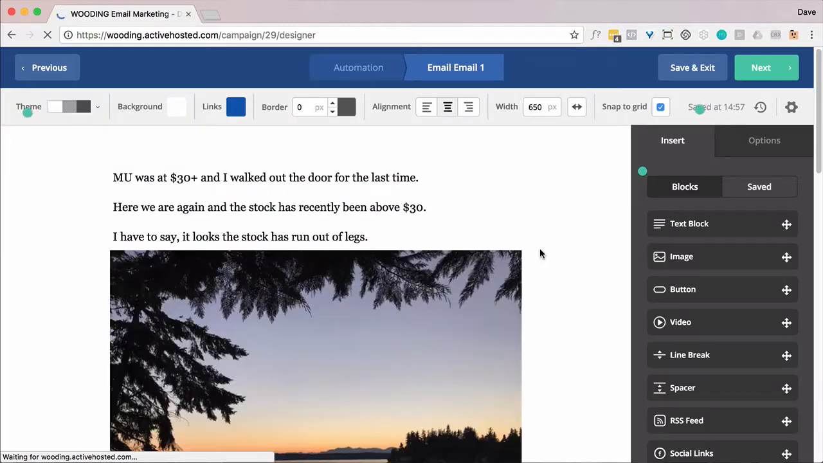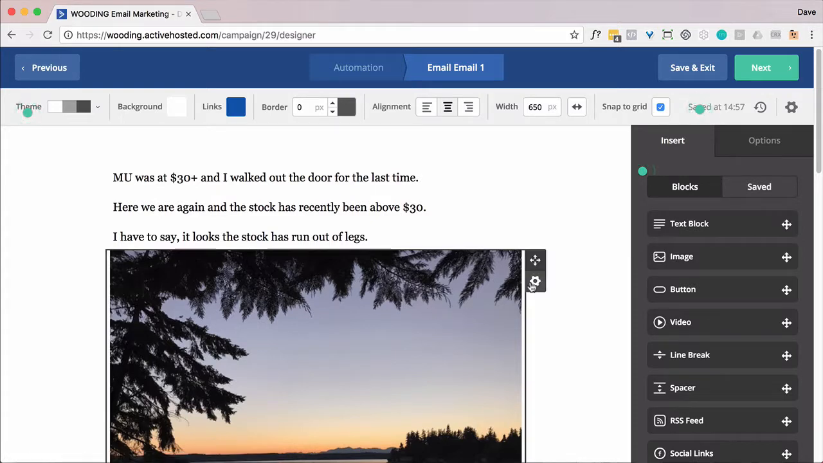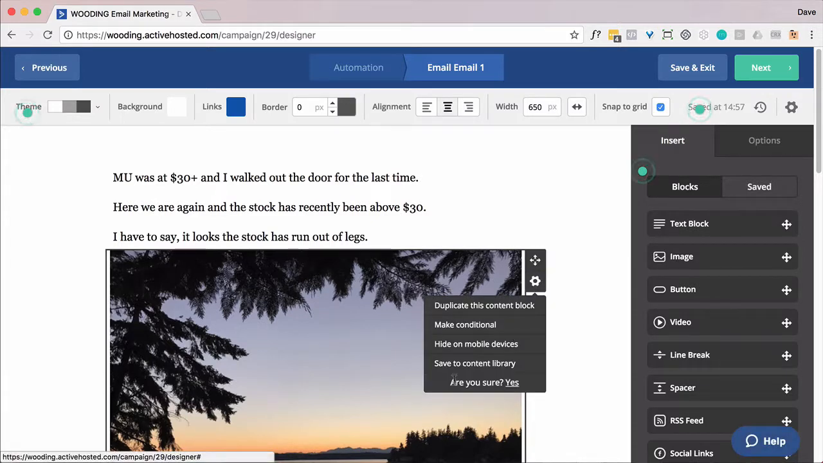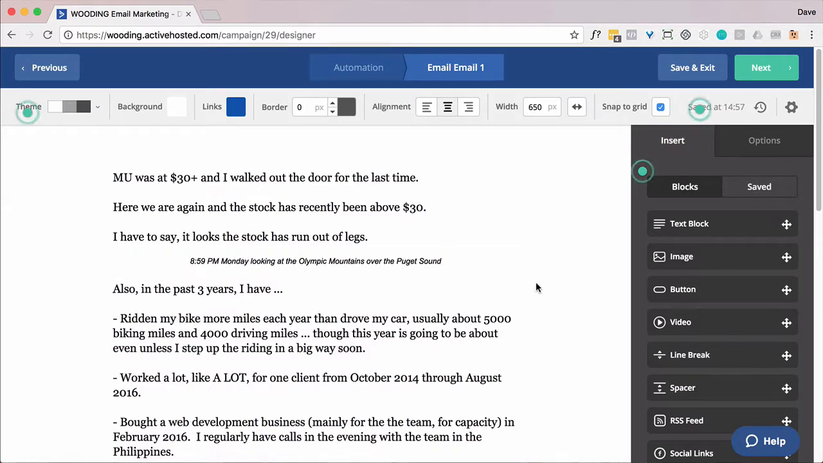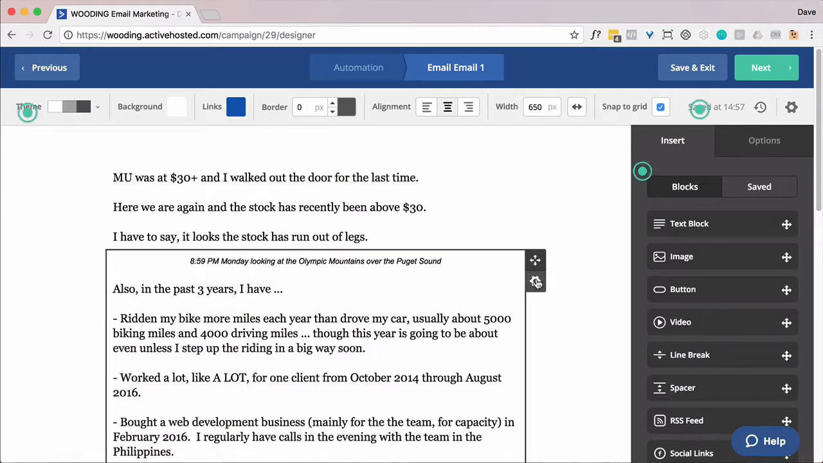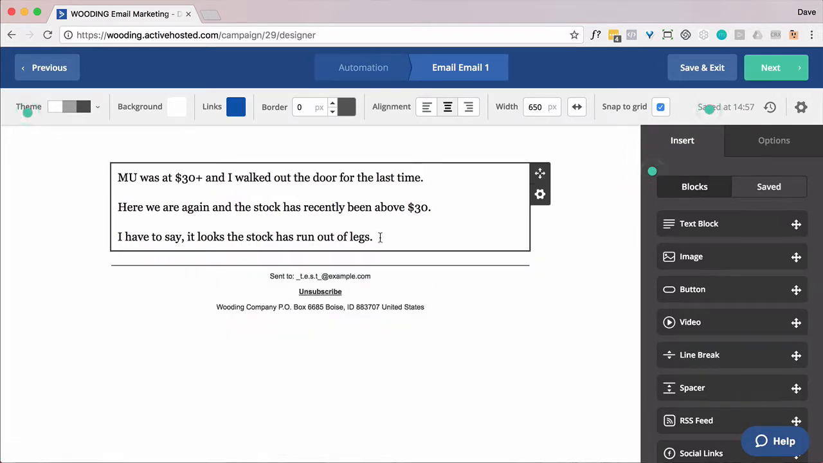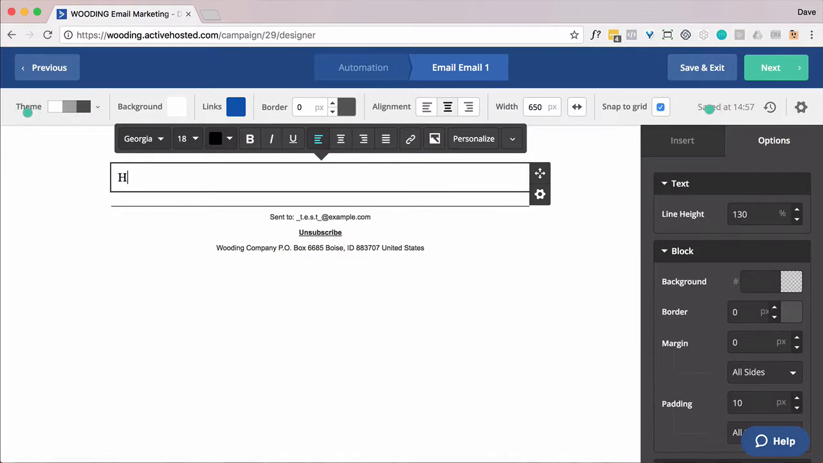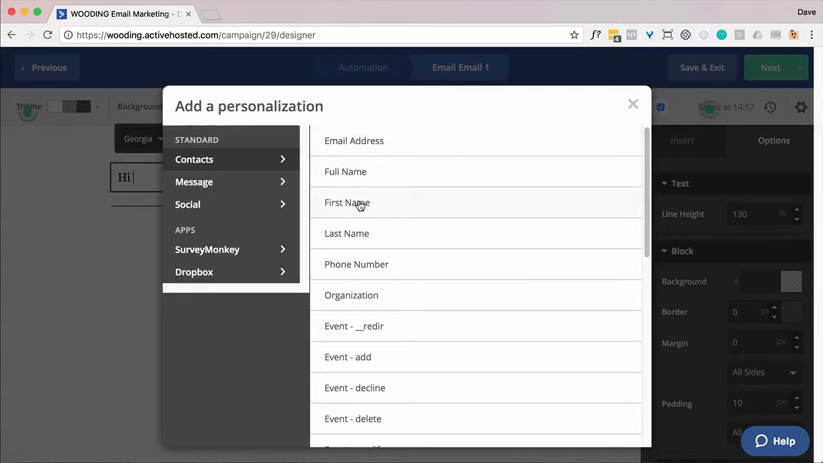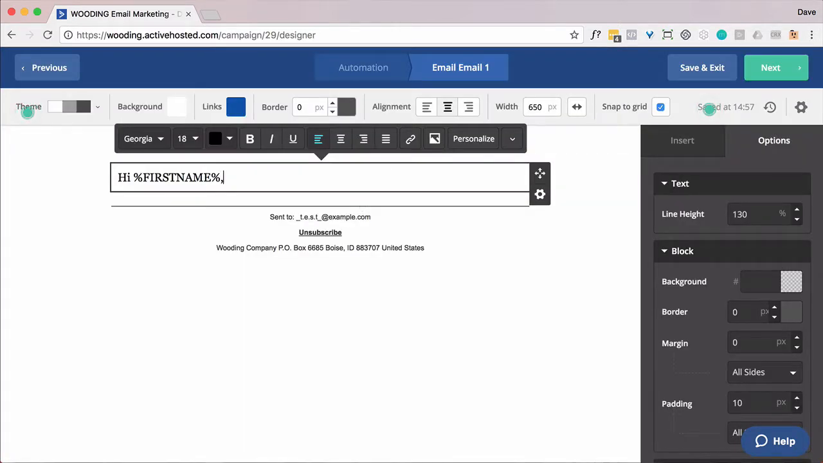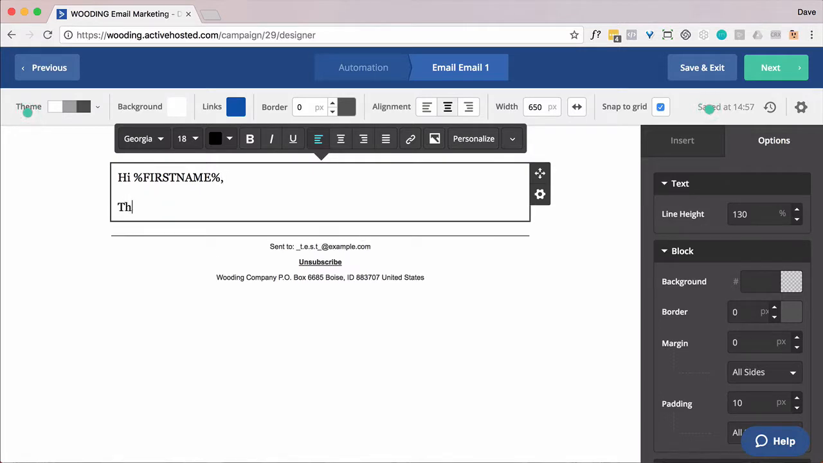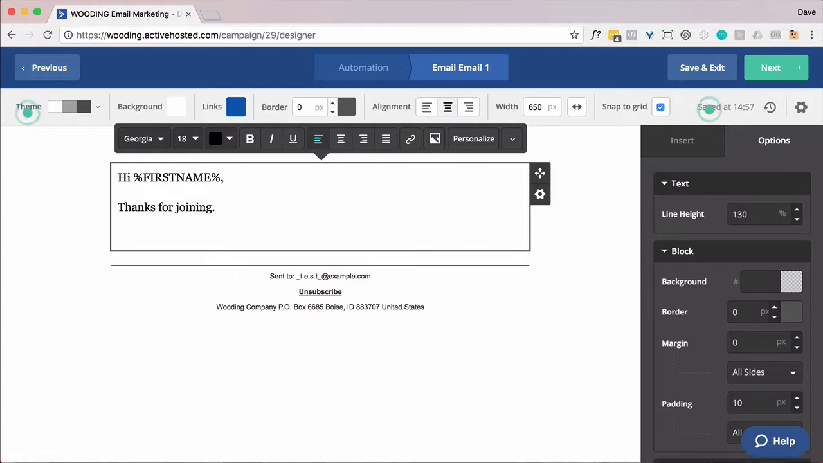You can modify the content, and I'm just going to remove this image here. Don't need it. And I'll remove this text block here. And this is all I'm going to say. I'm just going to say hi. And I'm going to use the personalization capability. Click here, and what do you want to put in? I want to put in their first name. Put a comma. Thanks for joining, Dave. And that's it.